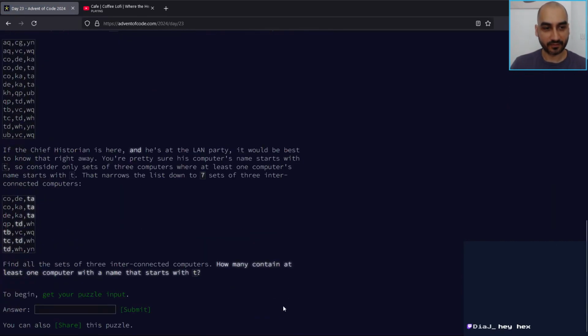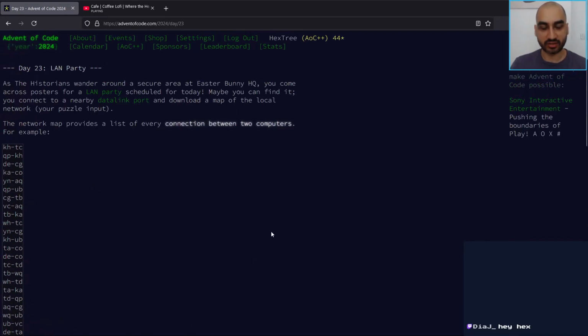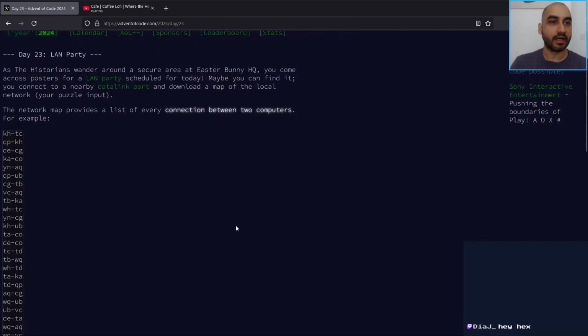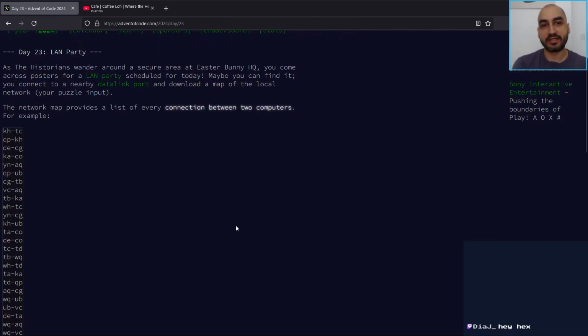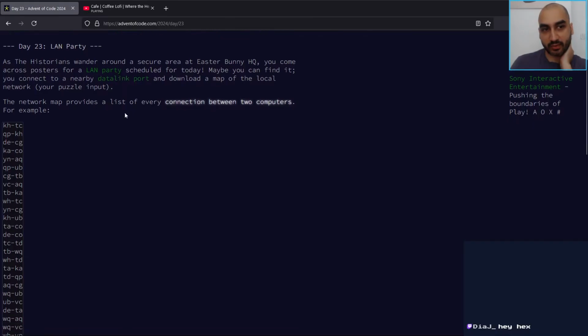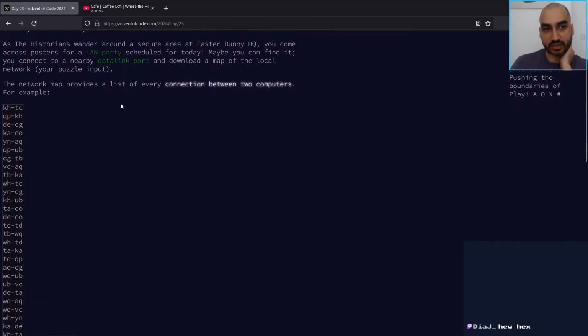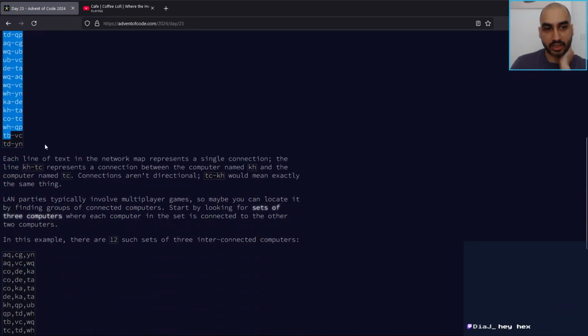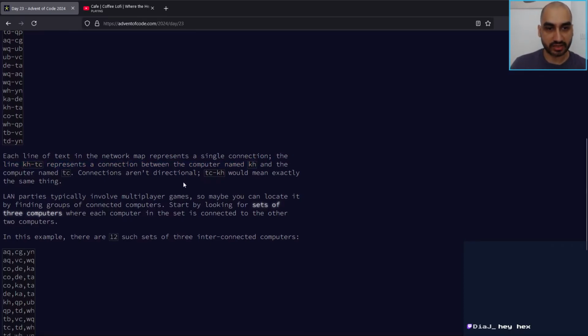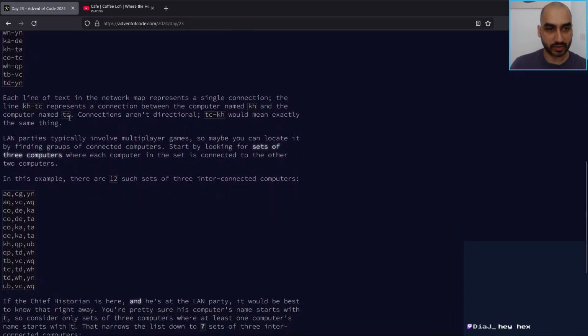LAN party. Okay, nice short description. That's a worrying sign. As the historians wander around a secure area at Easter Bunny HQ, you come across posters for a LAN party, scheduled for today. Maybe you can find it. You connect to a nearby data link port and download a map of the local network. The network map provides a list of every connection between two computers. Each line of text in the network map represents a single connection. So KH and TC. Connections aren't directional, so it's an undirected graph.